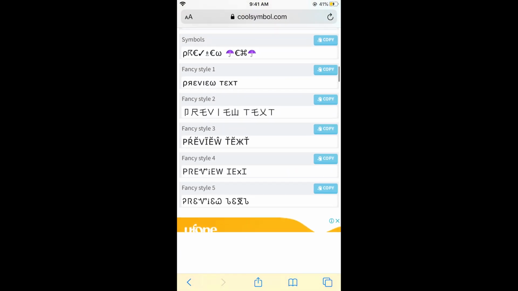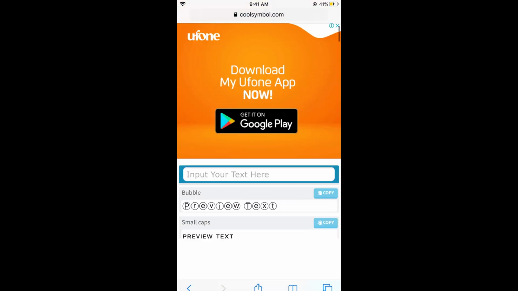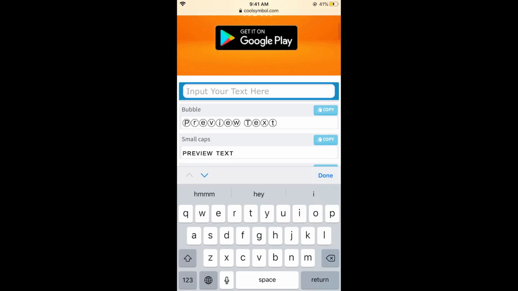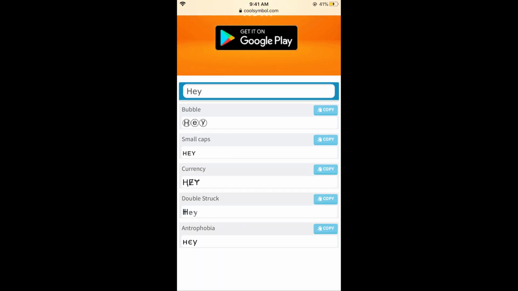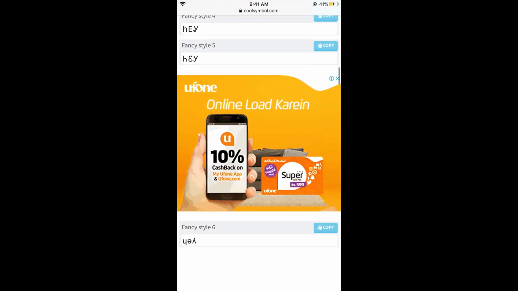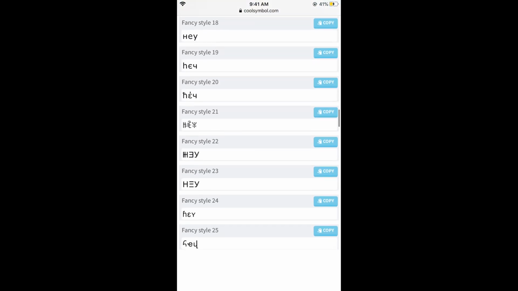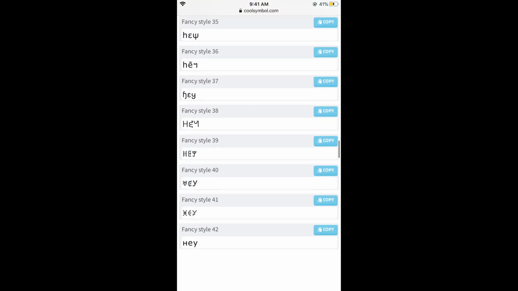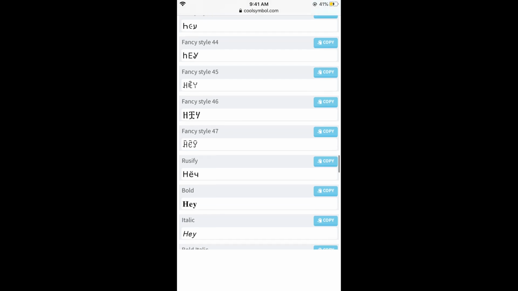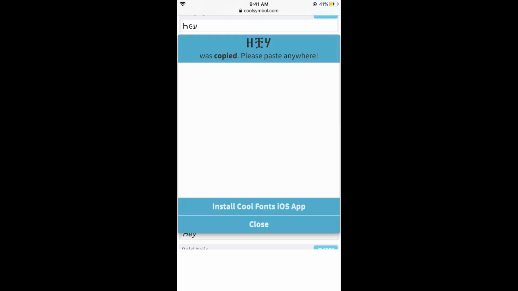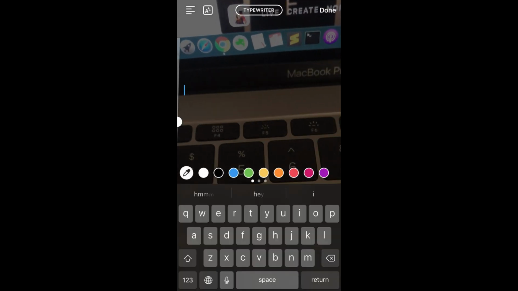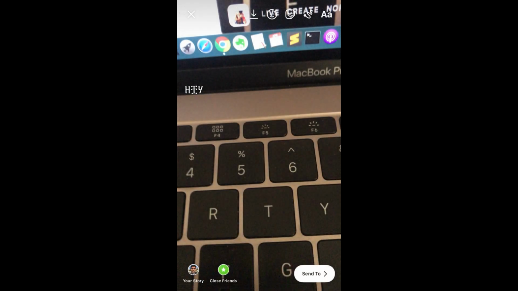For example, in my case, I input some text here and tap on done. You can see all the text appearing in different fonts here. I can copy any of them, for example, this one. If I tap on copy, it says it was copied, paste anywhere. So I go here and simply paste it here. You can see the new font here.